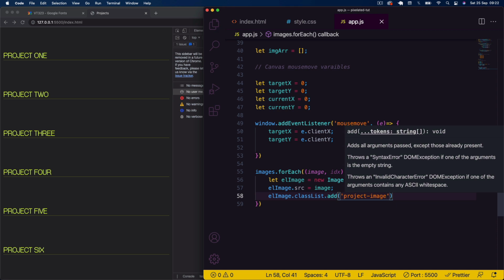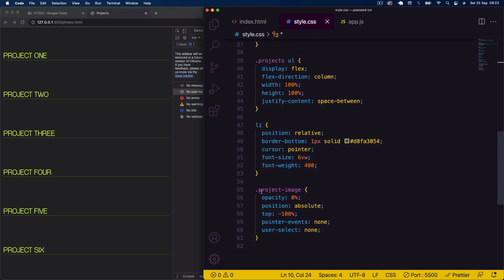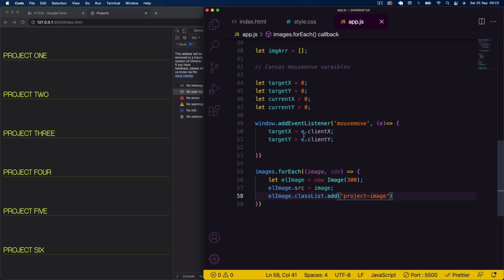image, like so. You remember in our CSS we specified that all these project images would have an opacity of 0 and they'd be positioned out of the document, so top minus 100%, and there'd be no pointer events. Remember, these images are just attached to our document just so our canvas can reference them when we hover our menu.